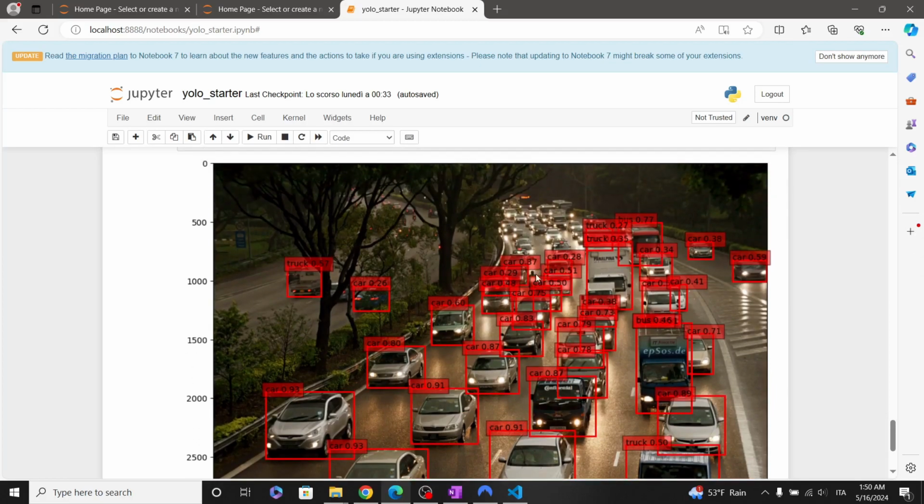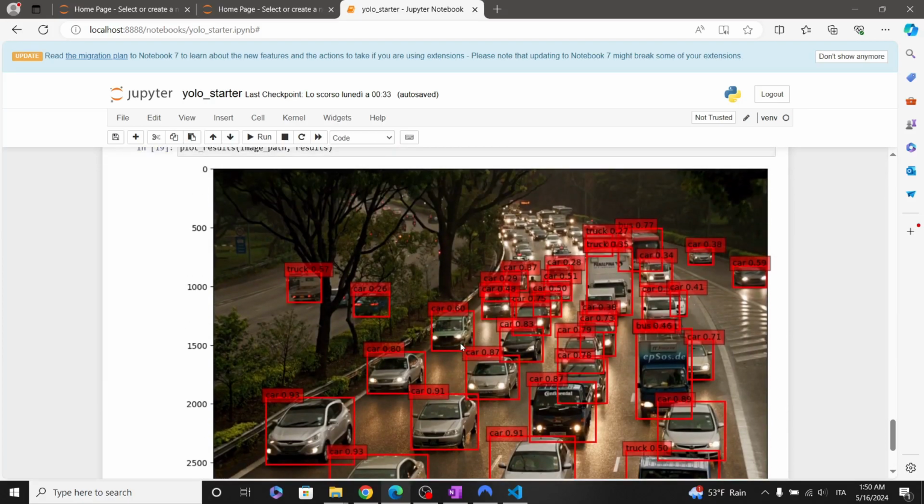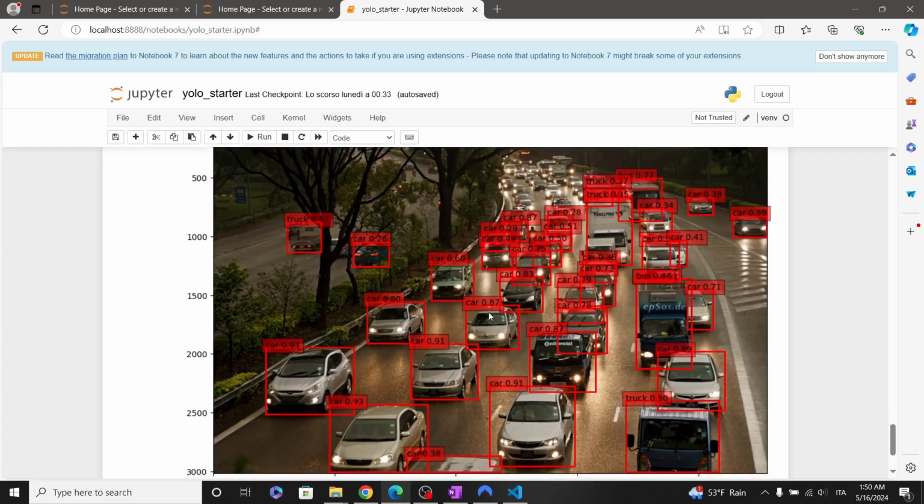We have finished this introductory lesson on how to use the YOLO v9c model. We have learned how to quickly set up the YOLO v9c model to do object detection.